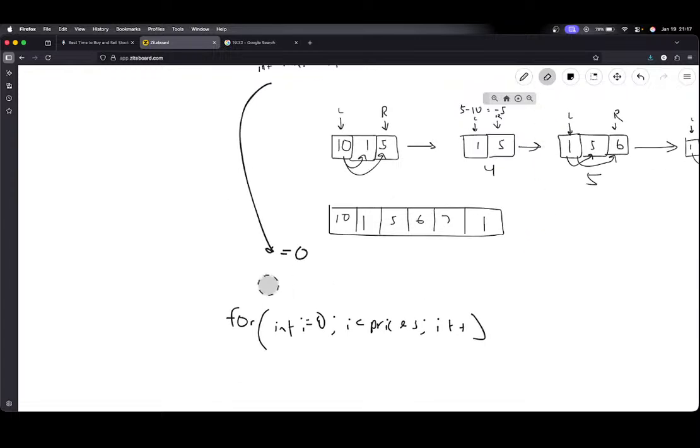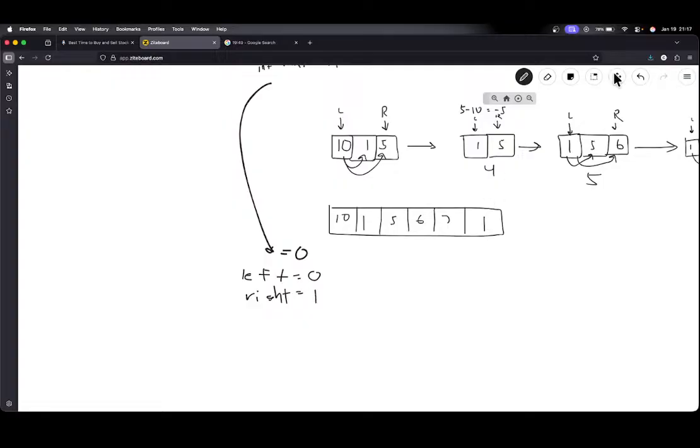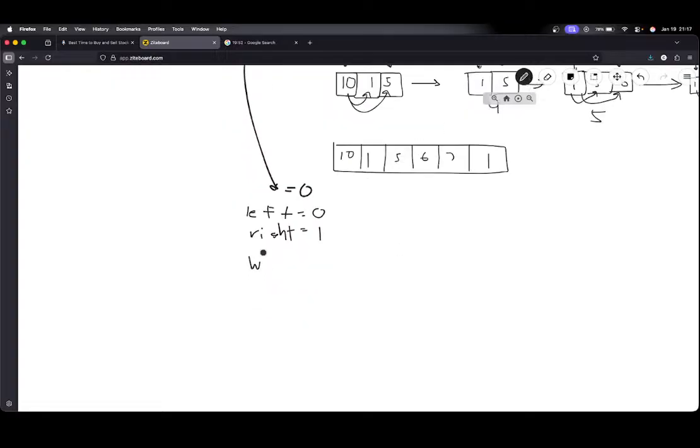So we'll just say left is equal to, okay, I don't need this for loop actually. I just realized that because left pointer, right pointers, they just use the thing. So left is equal to 0, right is equal to 1, and now we got a while loop. So we're gonna have a while.